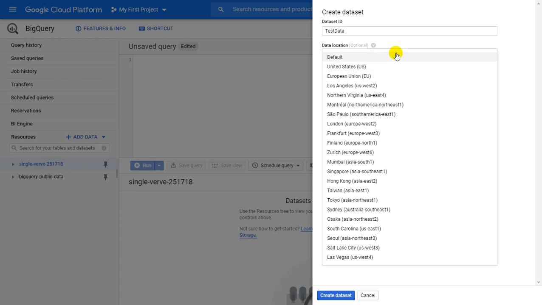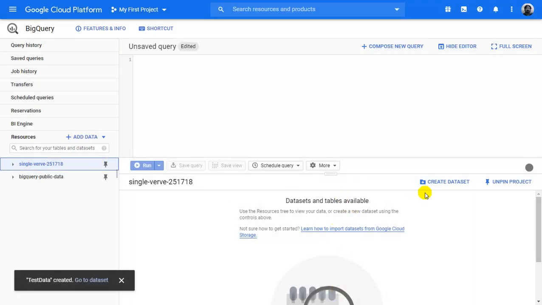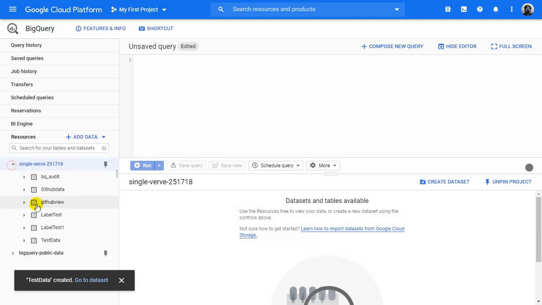Anyways, let's click on default, and then table expiration. As you know, BigQuery charges based on the space you've used online as well as the queries you've executed on the table. So in quite a few cases, if you're aware of how many days the table is required, you can put an expiration date. So create dataset, and now you have a dataset on which you can add tables.